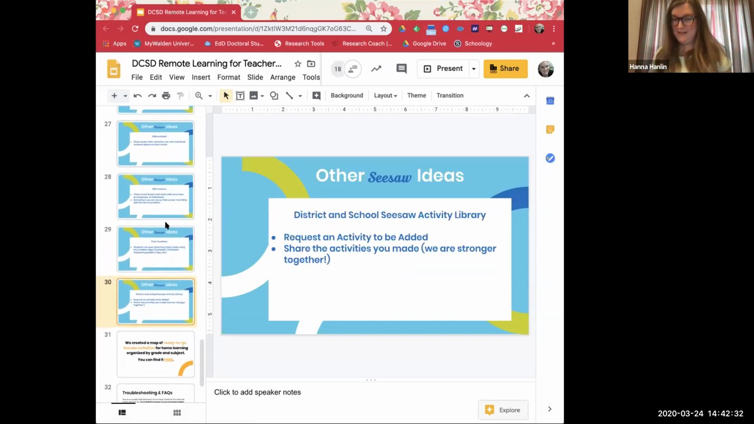Also, since we have Seesaw for Schools, we do have a district and school Seesaw activity library. Now, if you are just getting started with making activities, but you have an idea about what you want the activity to look like, feel free to email me and I will try to make that activity for you and add it for you to share with your class. I can't give you a promise of how quickly I can do that, but if you have some ideas, or if you want to do a Zoom meeting with me where you put your screen up so we can talk through where you go to make it, I would be happy to do any of that with you.